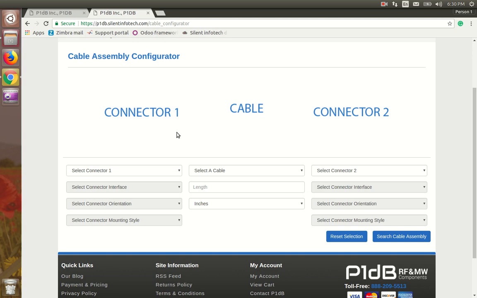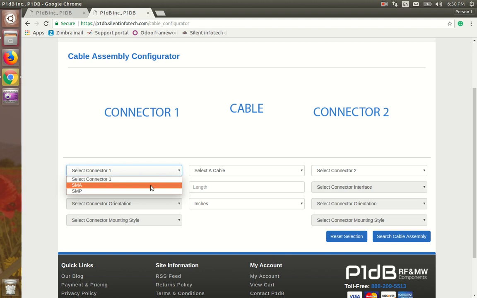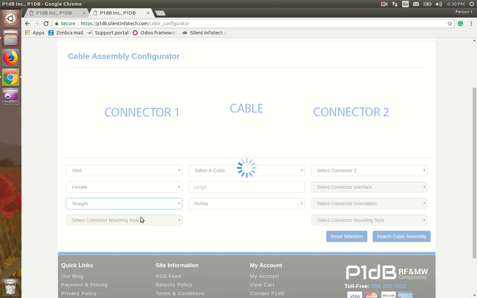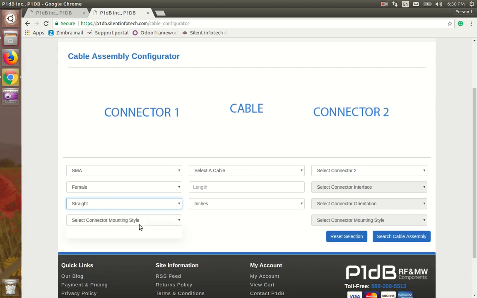Here you can see the necessary information we need to fill up. The assembly is made up of three components: the left and right connectors and the cable. First, select the attributes of the left connector. Select the connector interface, the connector orientation, and the connector mounting style.